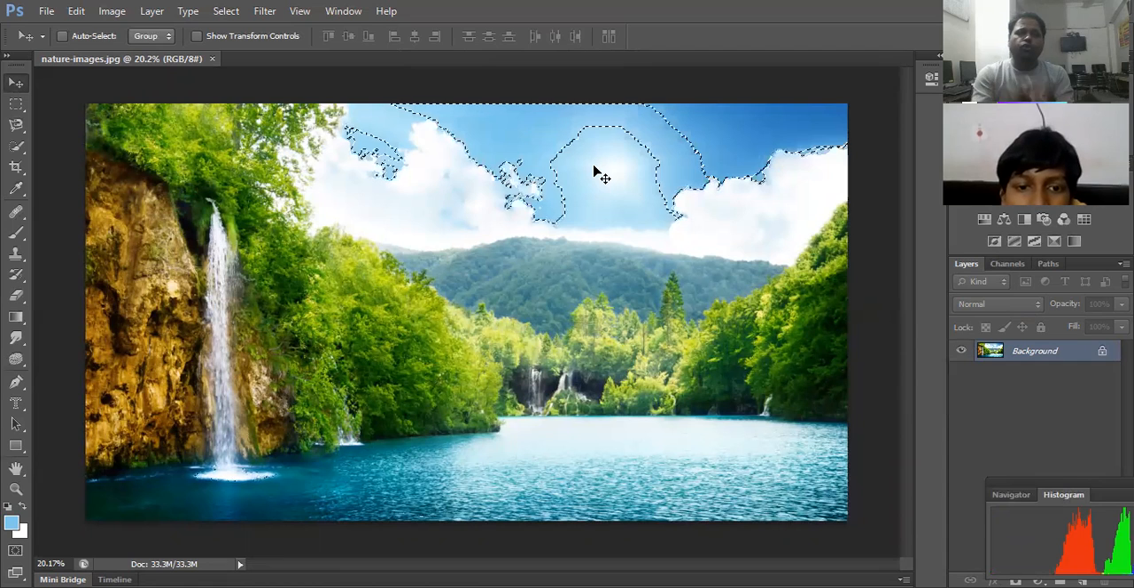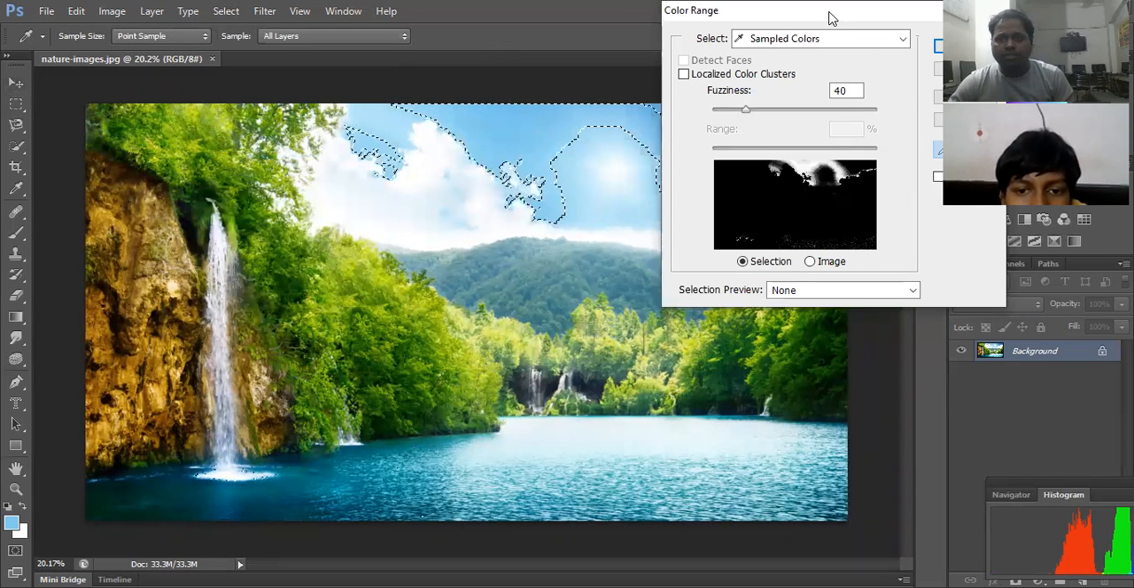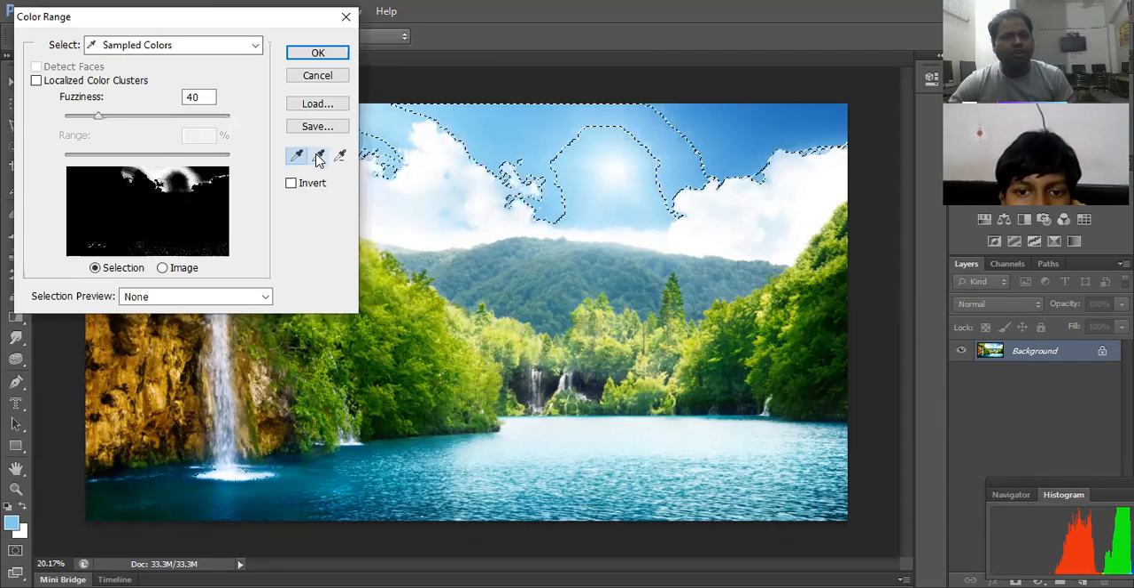So with Color Range you can select the same color, or the same pixels, as the particular sample you picked. Here we have the tools by which we can select the sample. These are the three dropper tools available. Here we can also add some selection to the previous one. Just click on this and you can go with that.